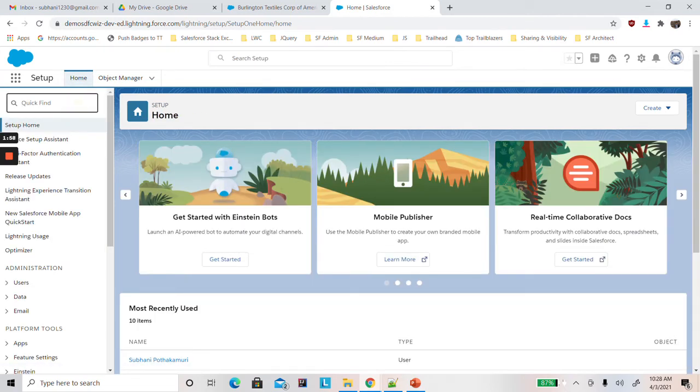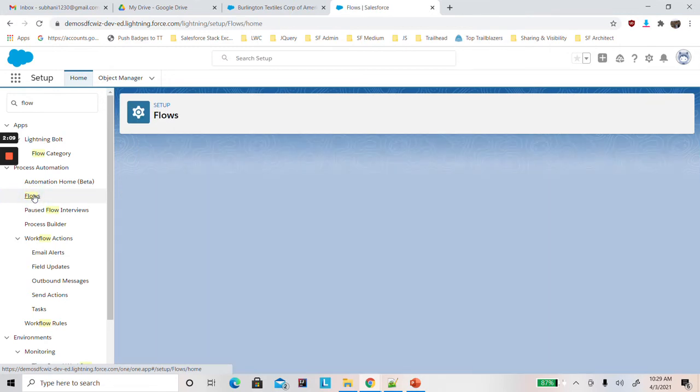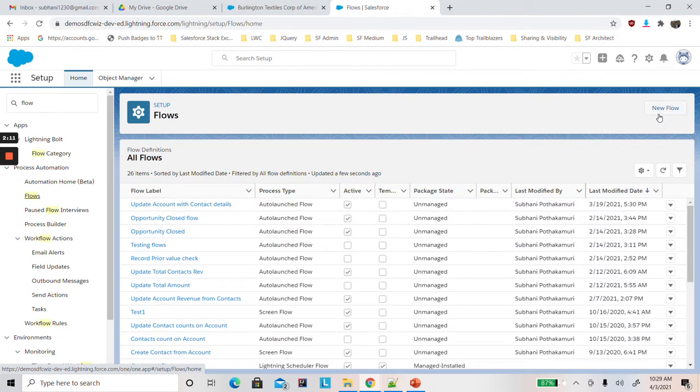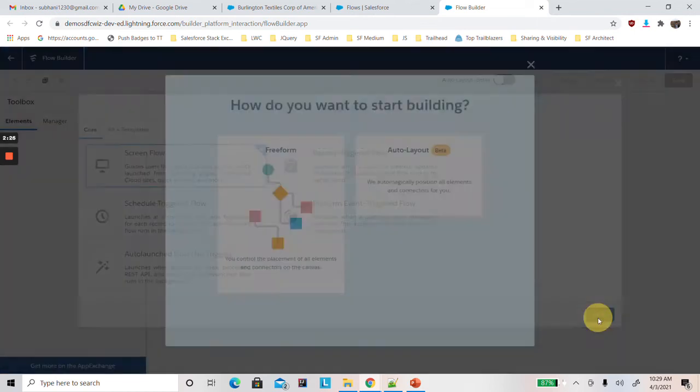From the quick find, we'll just type flows. It's taking a little time. Okay, so here we'll create a new flow. As I already explained, we need to have a screen visibility for the sales user. So I'm going to select the screen flow and say next.